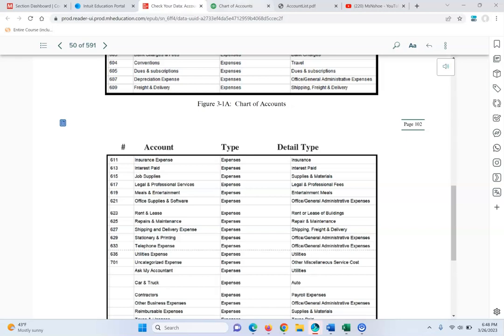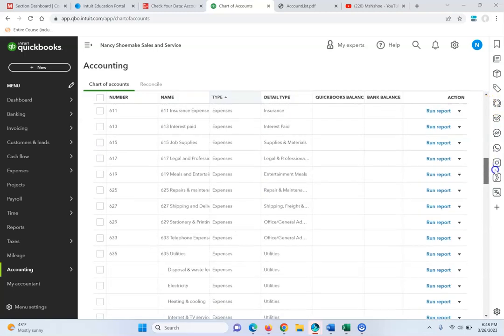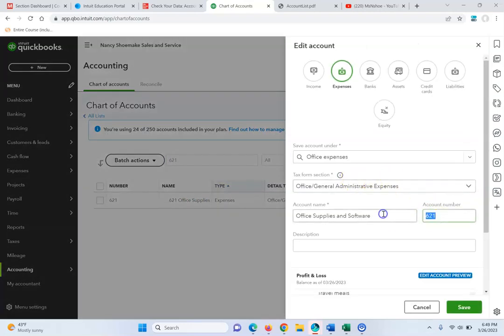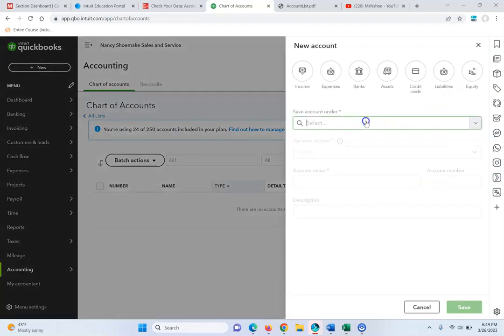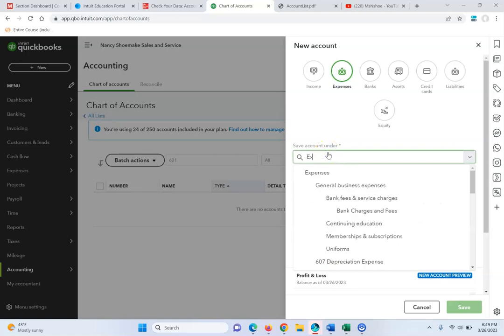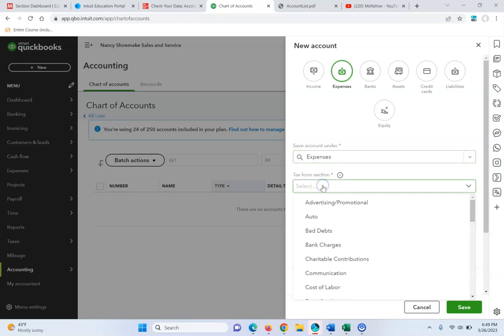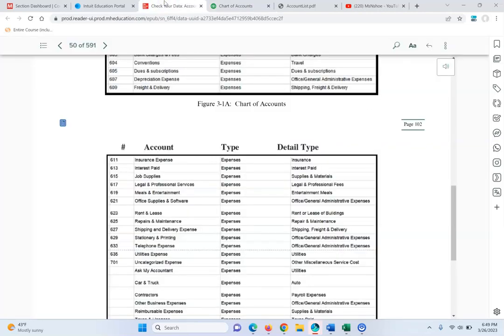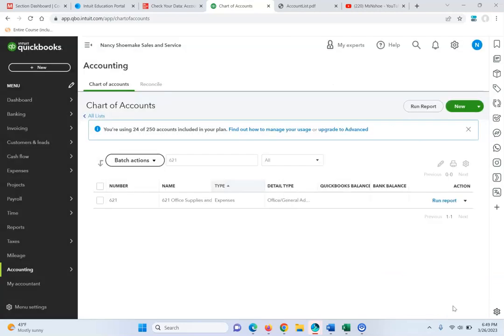Next, office supplies and software 621. Well, once again, I did something goofy, so I'm going to just edit that. And I'm going to show new expenses. And we're going to show that under General, Office General Administrative. And this is going to be called Office Supplies and Software. Okay.